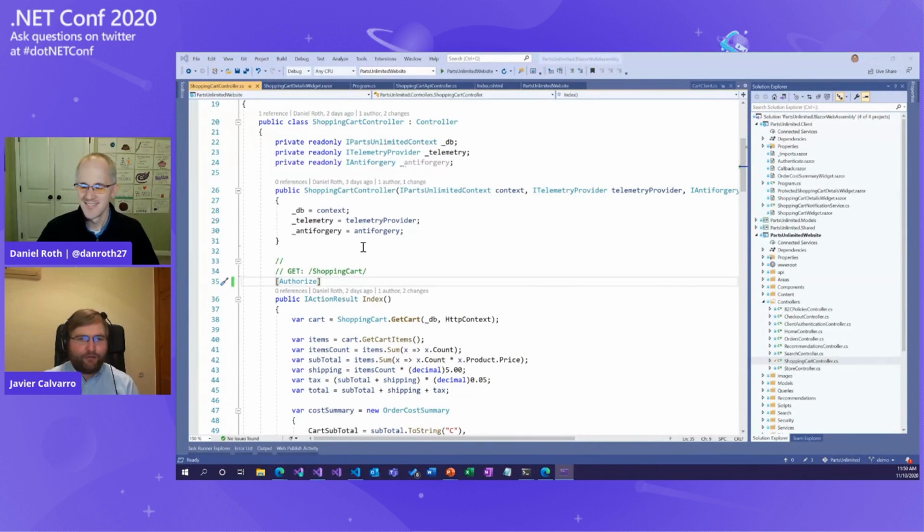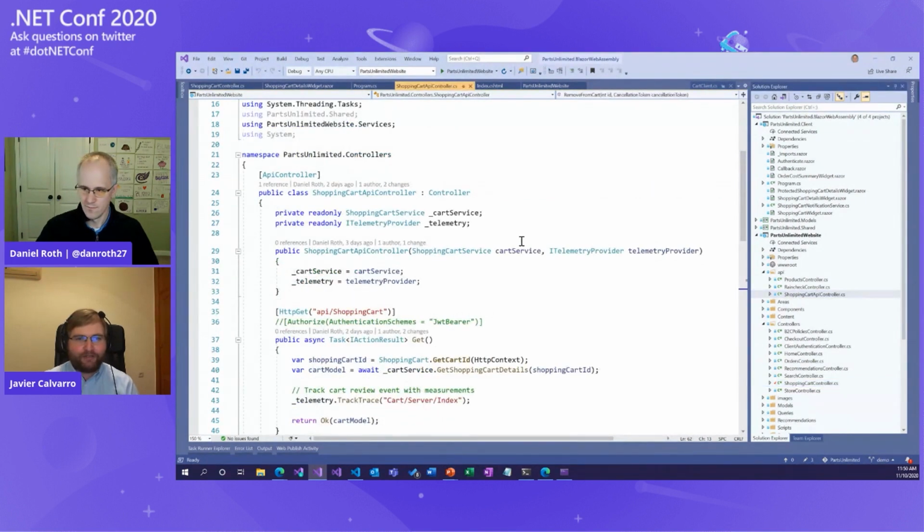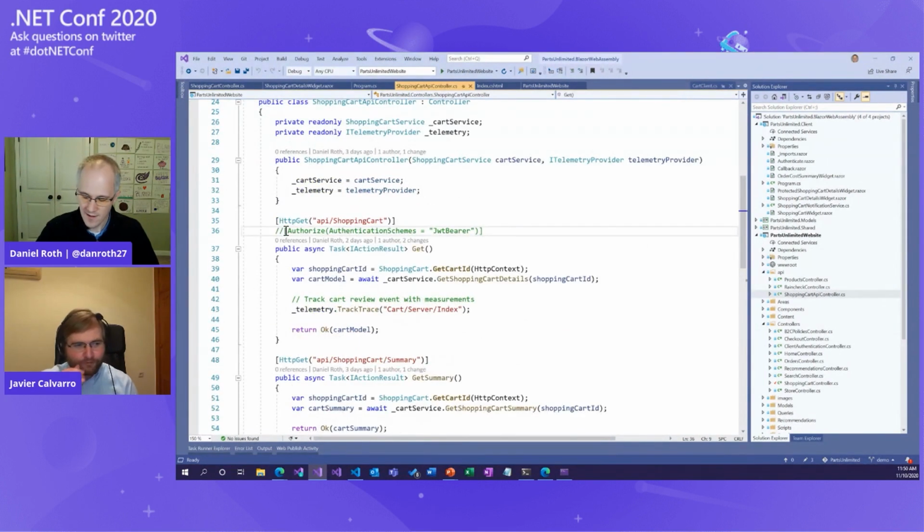Exactly. So now we want to protect our API endpoints. Okay. I already set up Microsoft Identity Web to protect the APIs using JSON Web Tokens, but we need to make sure that the actions on the shopping cart API controller require the token before doing any action. So why don't we go to the shopping cart API controller? Right.